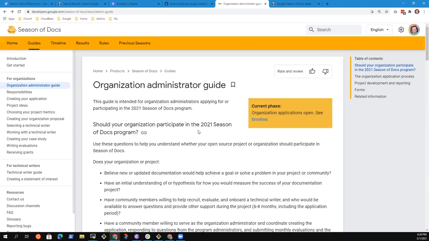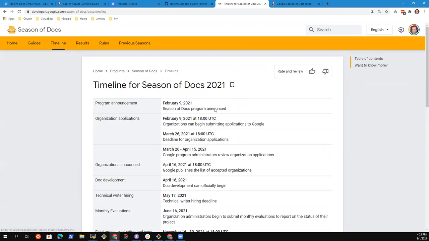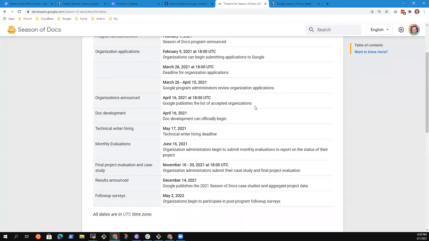And where is the timeline? Ah, there it is. Okay. Yes, there we go. April 16, they published the list of accepted organizations and we can start writing then. And by May 17th, we have to have completed onboarding a writer. Perfect. Okay. And one month later, monthly evaluations on the project status. And in November, submit the case study.